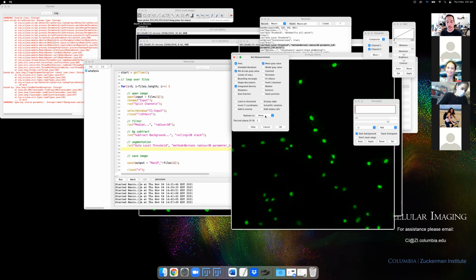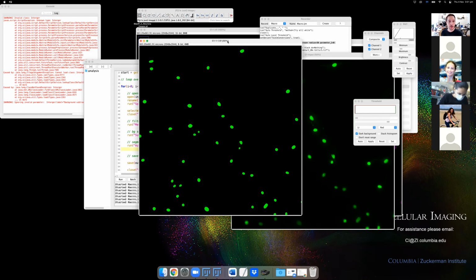And also another important thing here is we can redirect this to something. So maybe we want to count the cells, and our image is just a binary mask because we've made this threshold. These images, once they're called binary masks, have no intensity information in them. So background is black, and foreground in this case is 255 because it's an 8-bit binary image.